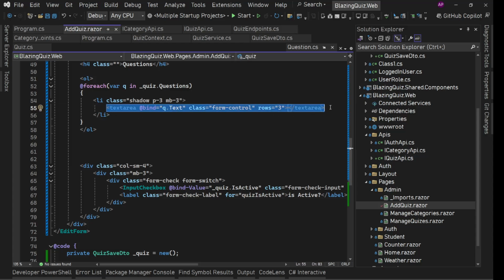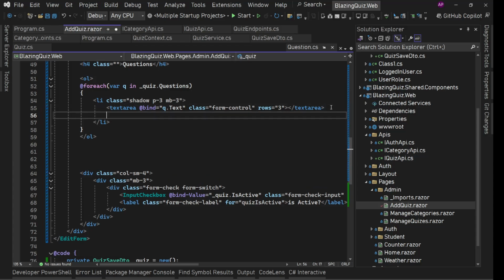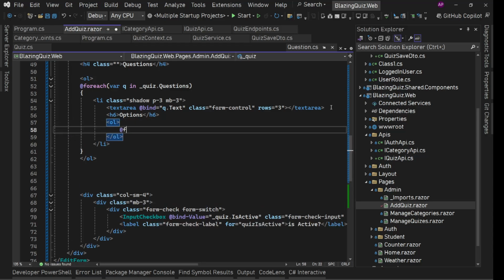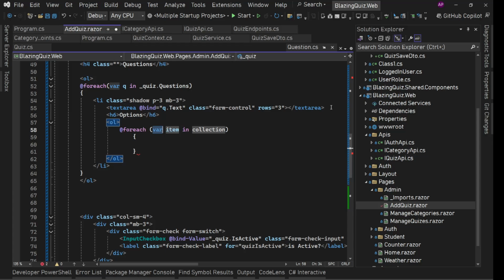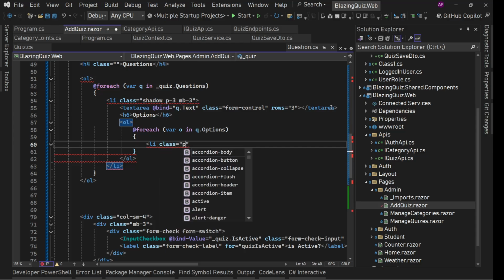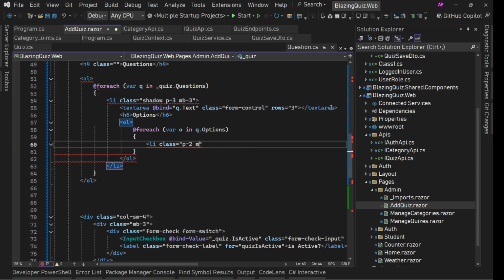And after this text area we are going to have options. So here I'll say h6 options. Inside this options again I'm going to have an ol ordered list, and here I'll again have a foreach loop, var o in q.Options. Okay, save everything, and here also I'm going to have this li with class, let's say maybe p2 and mb2.